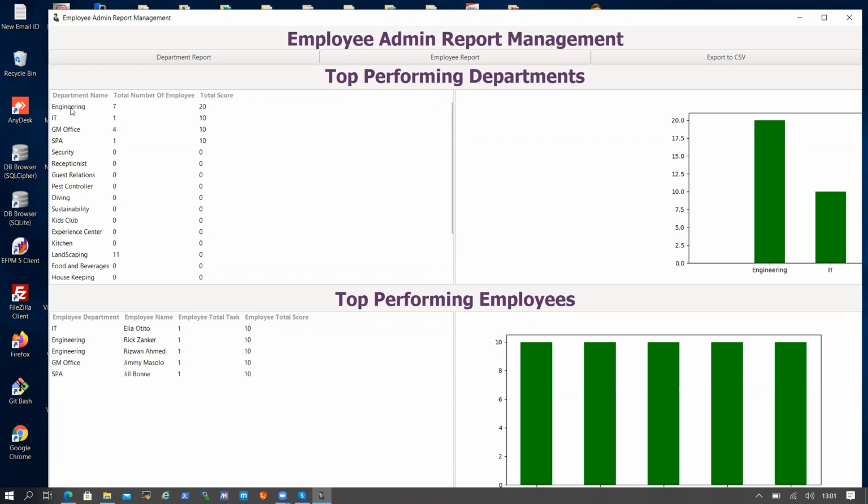Here you have engineering. The department name is engineering, the total number of employees in that department is 7, and the total score is 20. Then you can see IT, total number of employees is 1 and the total score is 10. GMO office, number of employees is 4 and the total score is 10. And then SPAR, number of employees 1, and the total score is 10.